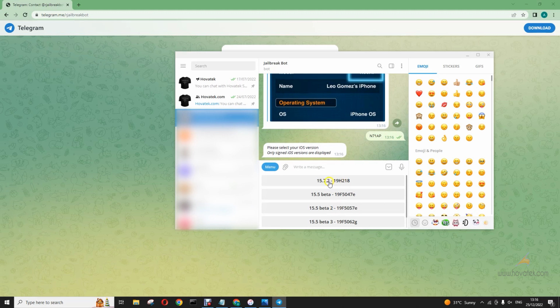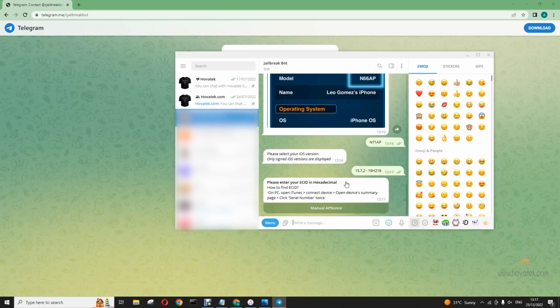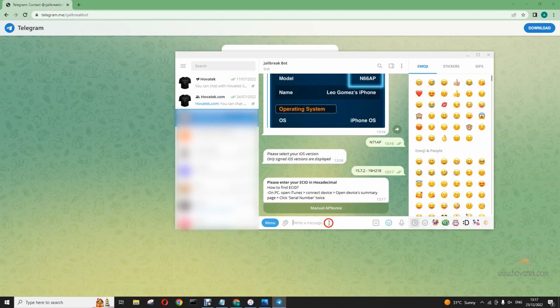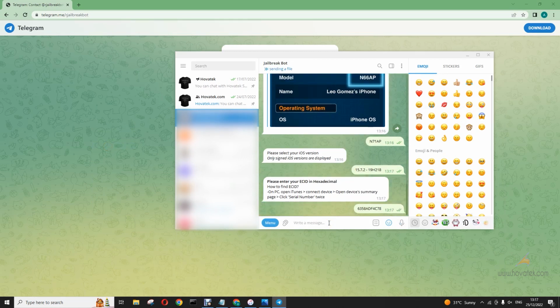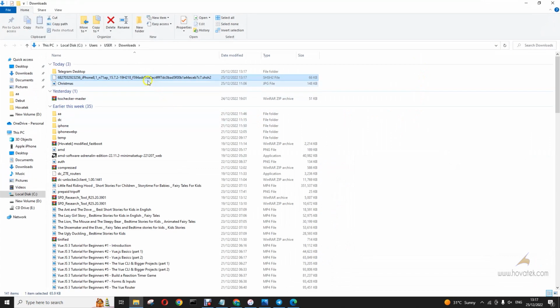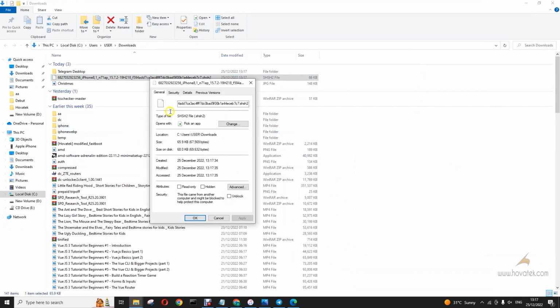So next, you choose your iOS version. I'm running on this particular one, 15.7.2, 19H218. Now I need to enter the ECID. Recall my ECID is already in hex format, so no conversion required. And now I have the file, so I can just click on this. Open. And there I have my SHSH2 blob. So that's how to extract the SHSH2 blob from your iOS device.